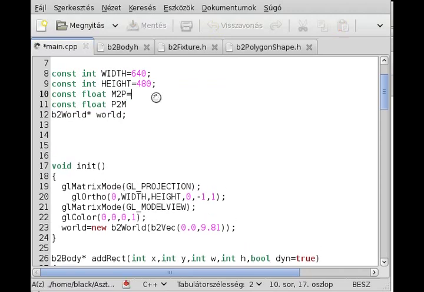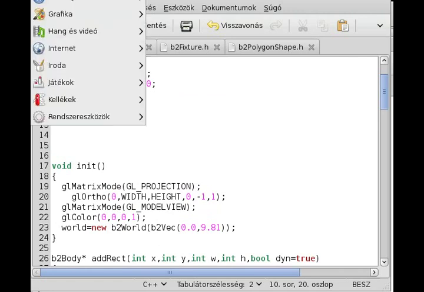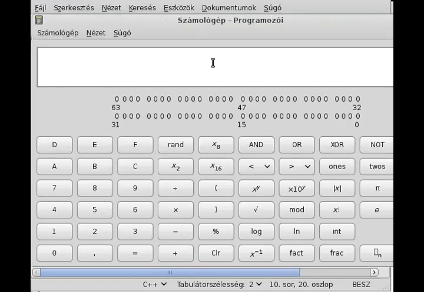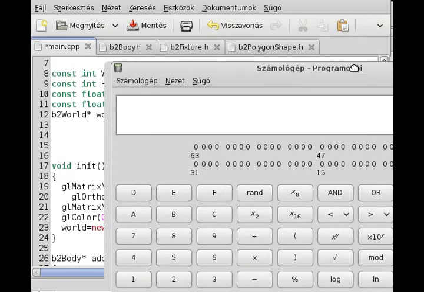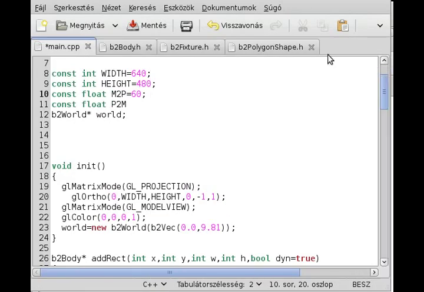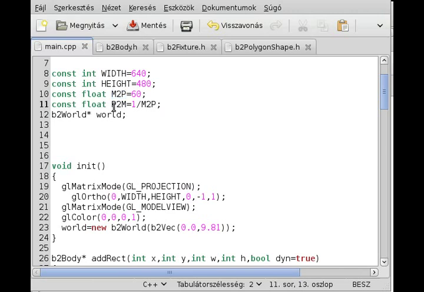So for example, if your character has 100 pixel height, then you pretty much want to choose something like 60, because let me get a calculator, because 100 divided by 60 gives about 1.6, which is about an appropriate height for a person in meters. Okay, and there is another constant which is pixel to meter, which is basically just the inverse of that, so 1 divided by meter to pixel. Okay, so these two constants are actually needed to convert the meter to pixel and the pixel to meter.